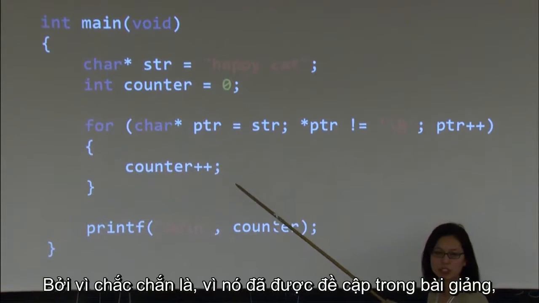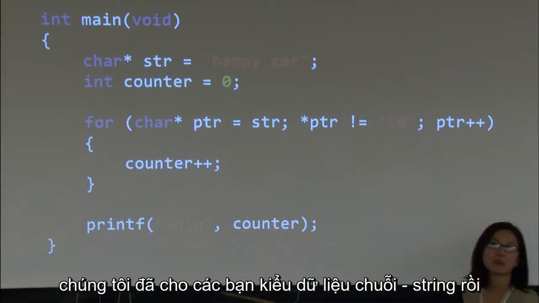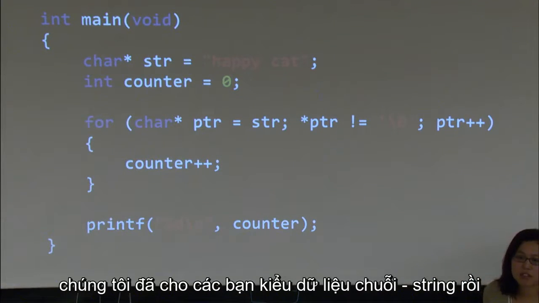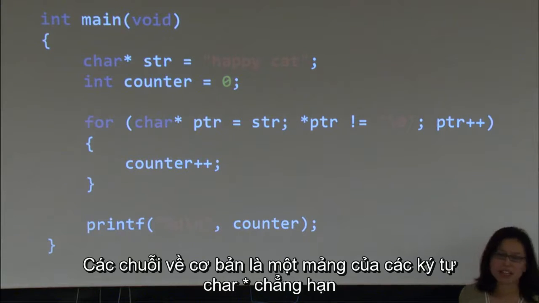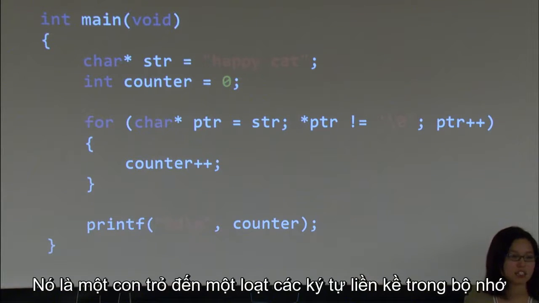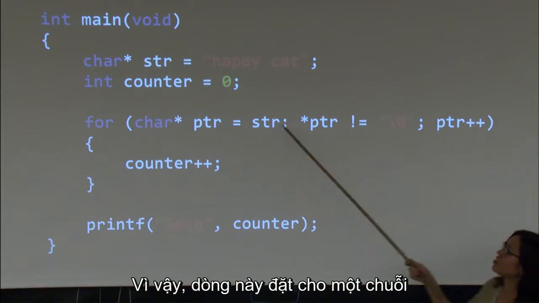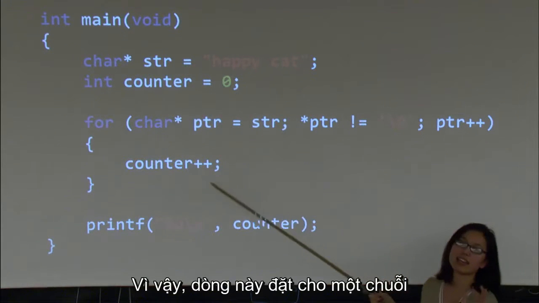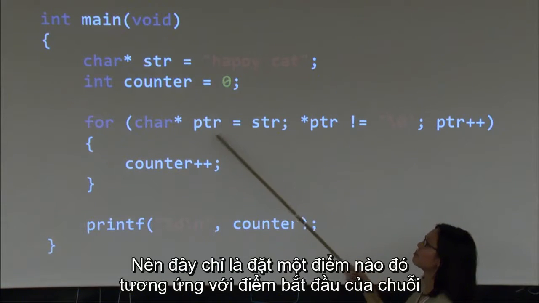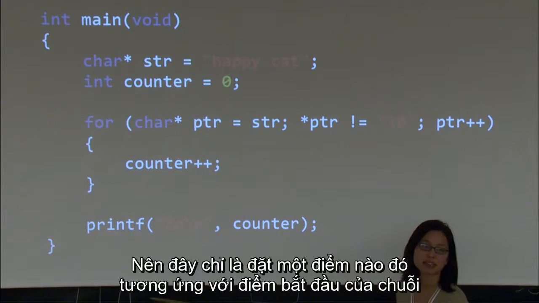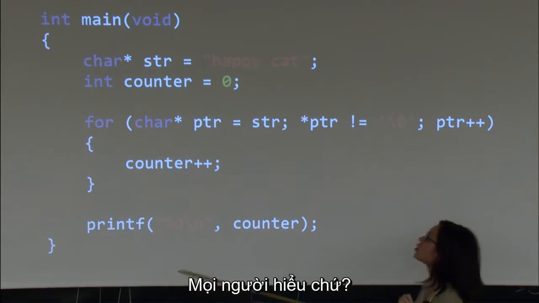Because I'm sure, as it was mentioned in lecture, we've given you guys this data type called string, but really, strings are just an array of characters, like it's a char star. It's a pointer to a bunch of characters that are contiguous in memory, right? So any string is identified by where its first character is. So this is just setting some pointer equal to the beginning of the string. Everyone good there? Cool.